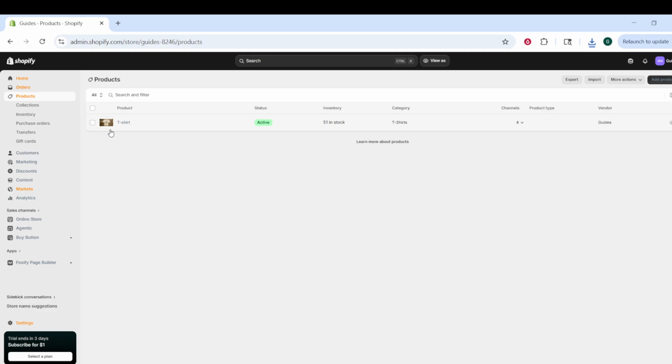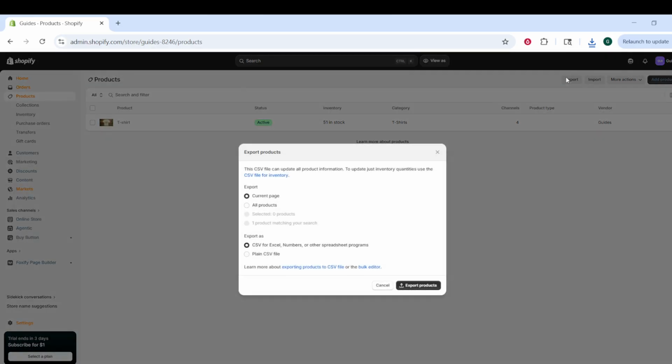In the Products area, click Export. This will open the export options so you can choose exactly which products you want to include and what file format you want Shopify to generate. If you are moving everything from one store to another, this part is very important because it makes sure nothing gets left behind. When the export window appears, select All Products.